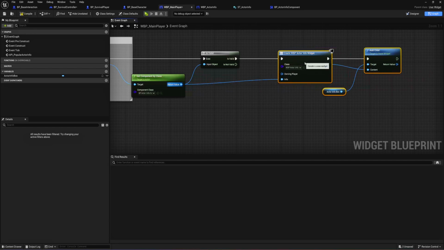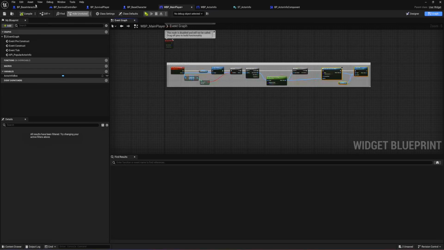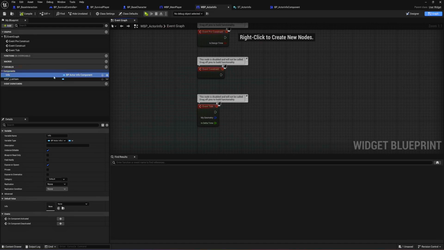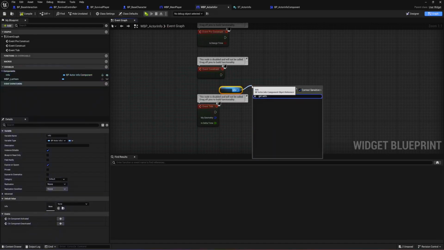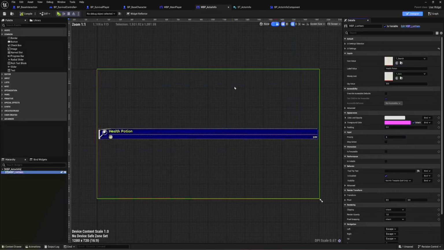Now that's pretty much what we need for this, where we populated the actor information. Now on the actor info, all we've got to do is get the information. We're going to get the settings, get info. We are going to break this information, and we have name, type, and all sorts of stuff. And to finish this video, let's just change the name.